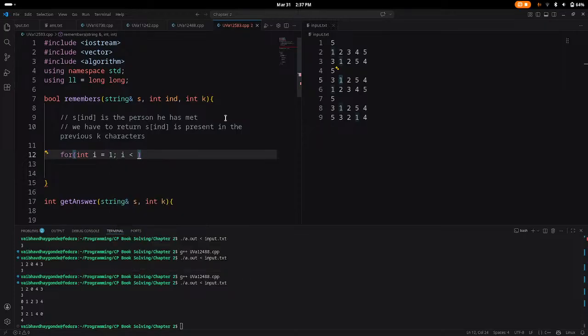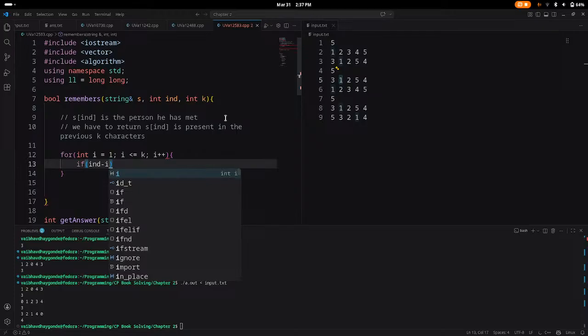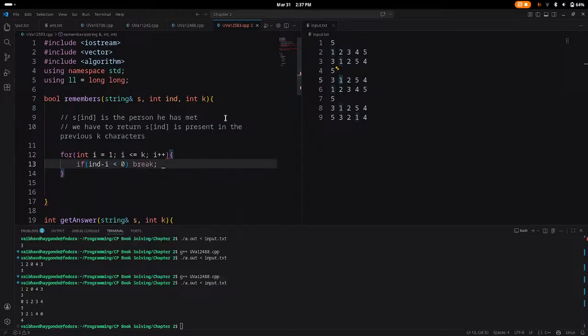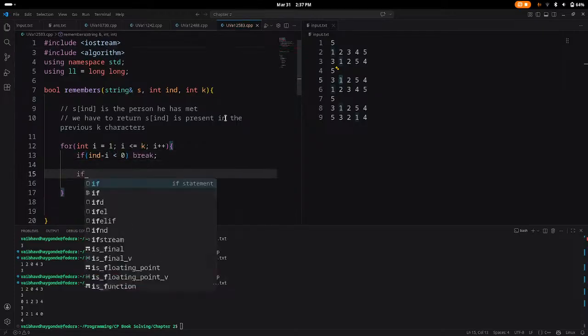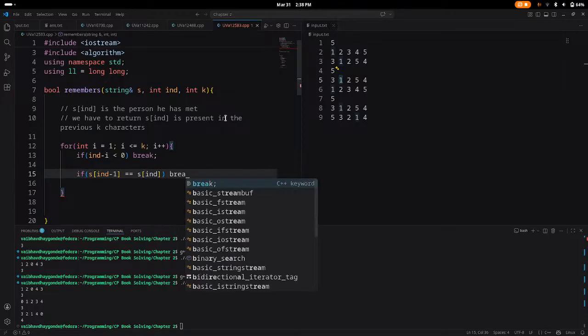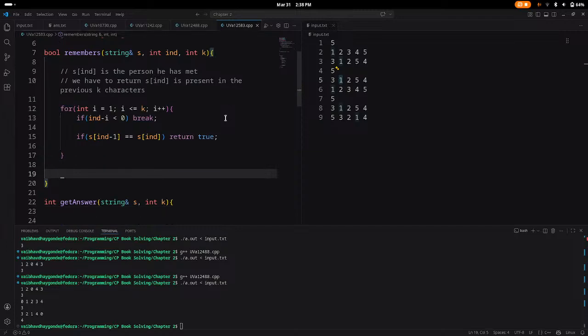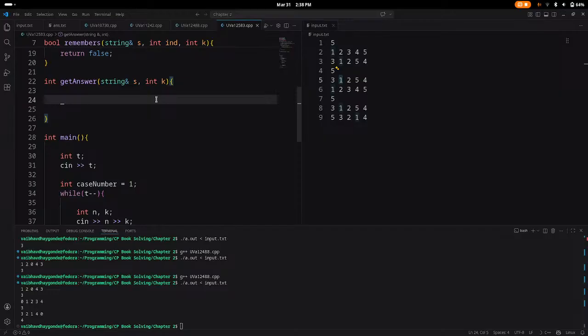And I equal to zero, I plus plus. If ind minus I is smaller than 0, then simply break. If s of ind minus I is indeed equal to s of ind, return true. He does remember. If not, then he doesn't remember.